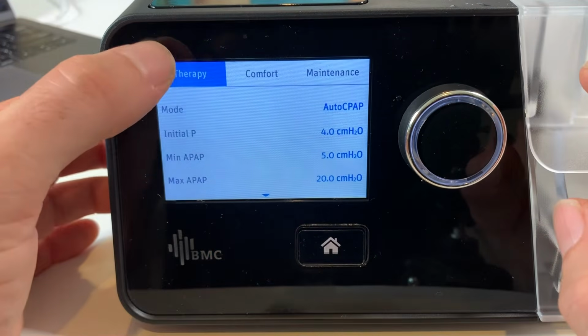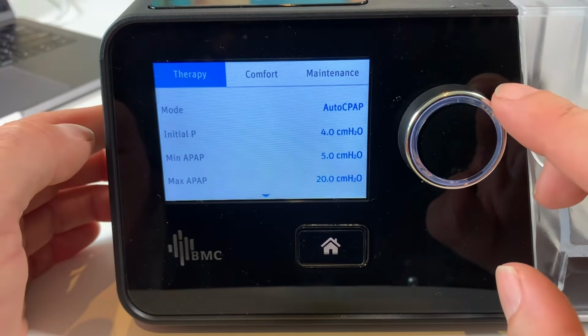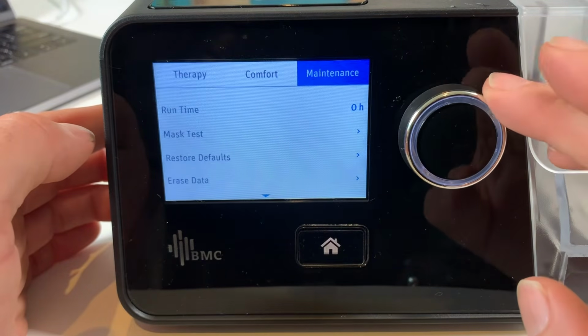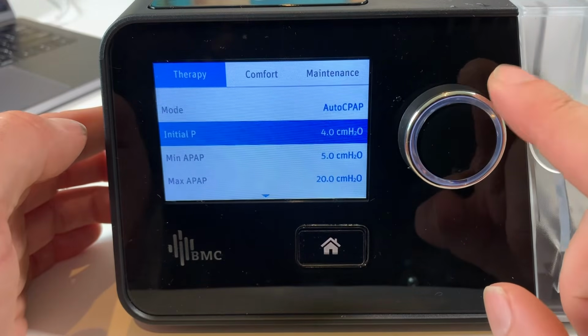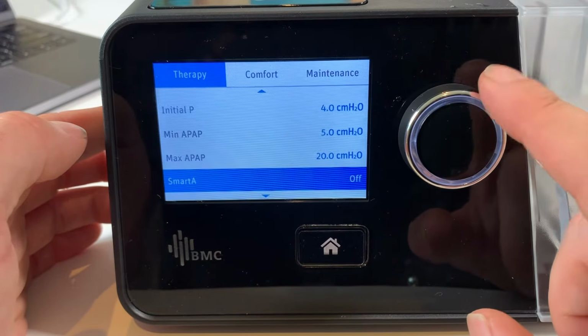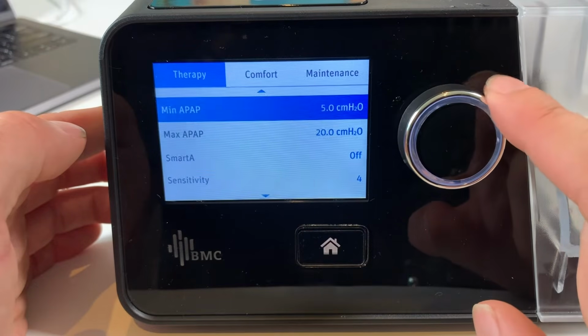So on the top here, you can see 3 tabs: therapy, comfort, and maintenance. And we can rotate between the 3 of them. To access a sub menu, we just click it in, and now we can go between the different clinical settings, and I'll run through them with you now.